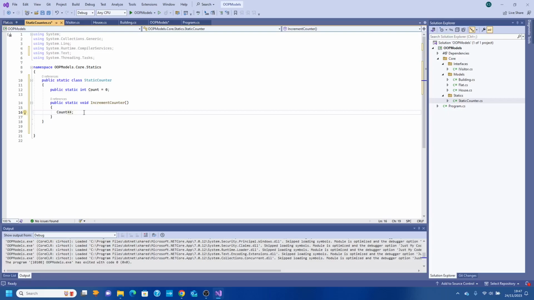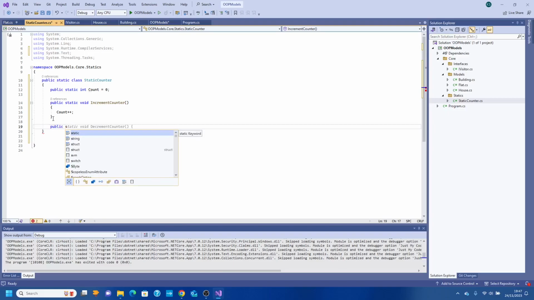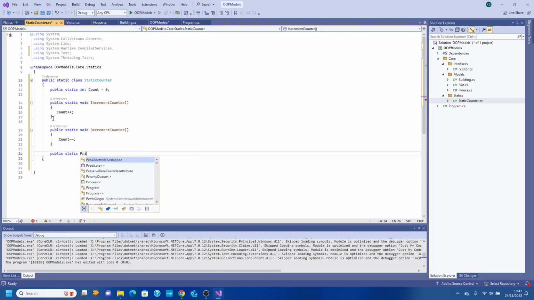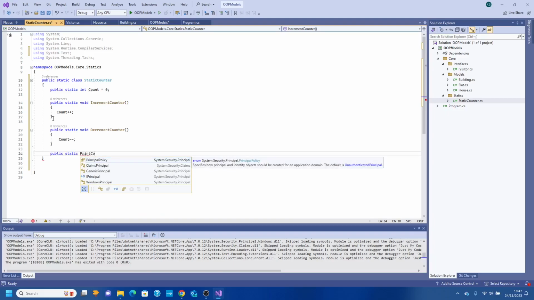So what we've got now is a static class, and we have another method down here, which is public static void. Again, it's suggesting decrement count. Let's just put that in as well. Okay, so public static print counter.